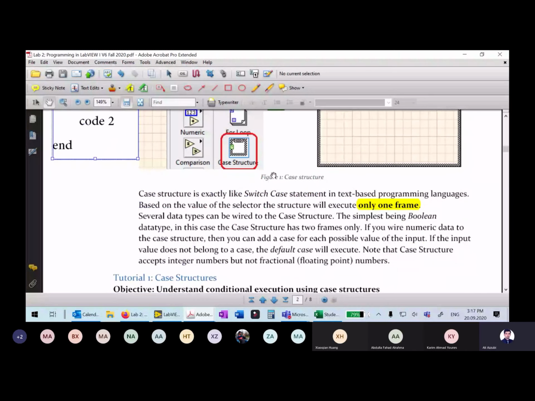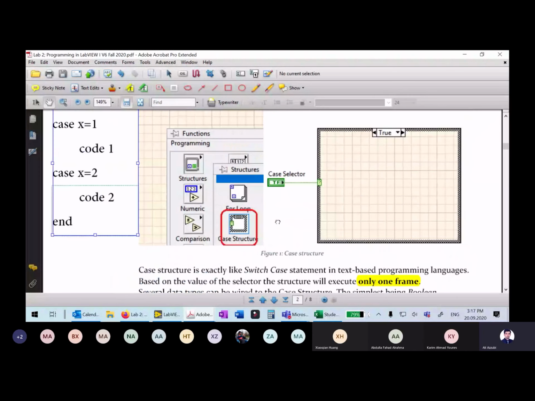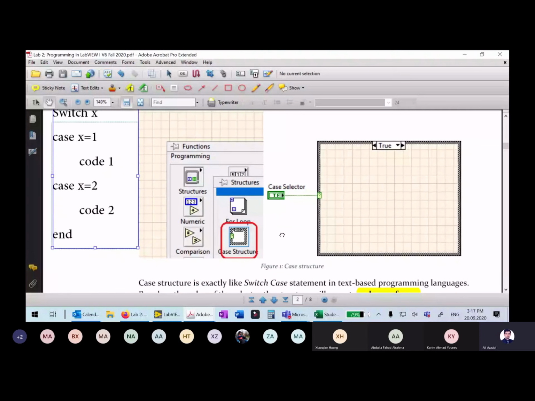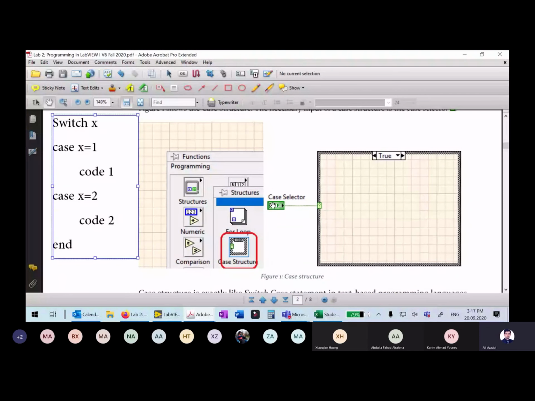Now we have something in LabVIEW. Sometimes you specify cases for specific set of values. And you said here switch x equals 1, code 1, case x equals 2, code 2. But what about if x is not equal to 1 or 2? Now in text-based, it will skip all the cases and will do nothing. Now in LabVIEW, you have to specify a default case.